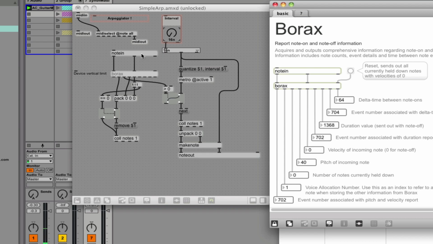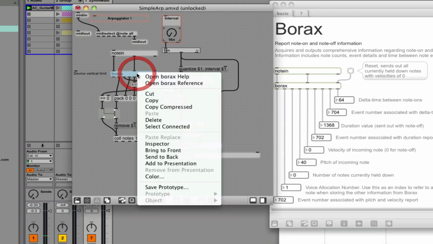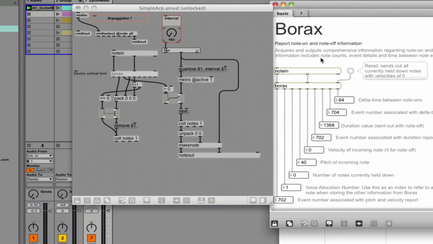Anytime you can always get help by right clicking and choosing open borax help. So what this does is it acquires and outputs comprehensive information regarding note on and note off events. Okay, so it's basically keeping track, right? You don't have to look for MIDI note on with velocity not equal to 0, as opposed to note on with velocity 0, which is MIDI note off. And so it keeps track of all that, right? And it does some neat things here.